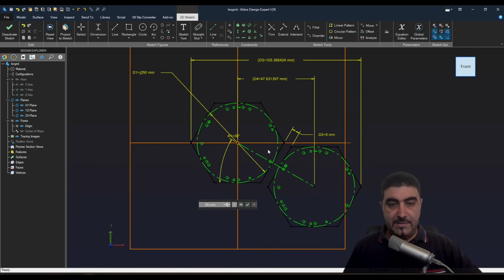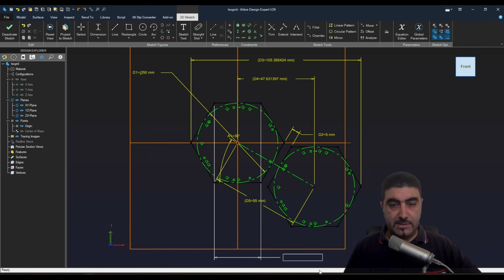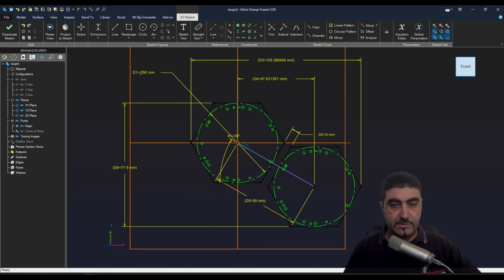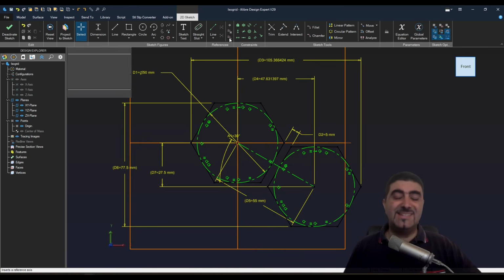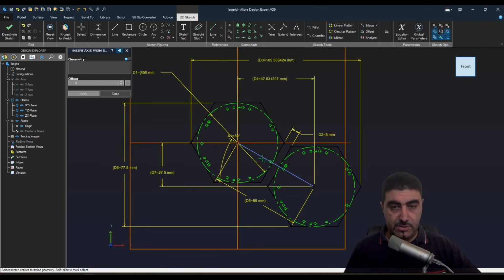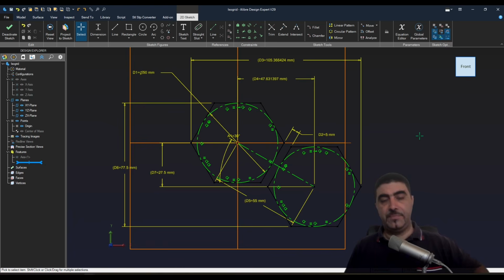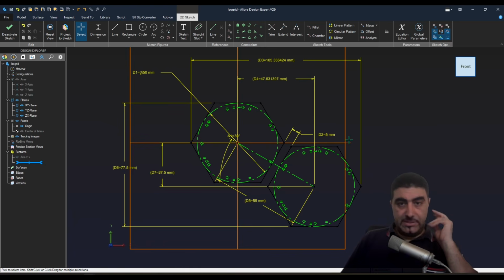And in this reference line, I need the aligned distance as a reference. And what do I need? Yes. And I also need overall distance for this direction, and also center to center for this direction. And finally, I'm going to go up here, click Insert Axis from Sketch. I'm going to click this reference line, and I'm going to make an axis out of it. So this is our master sketch.